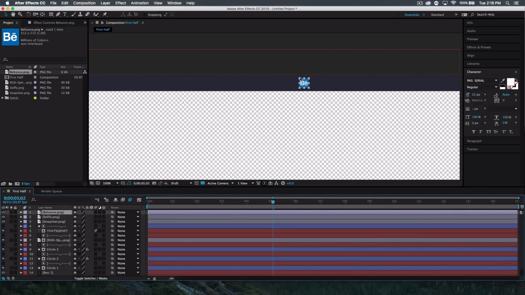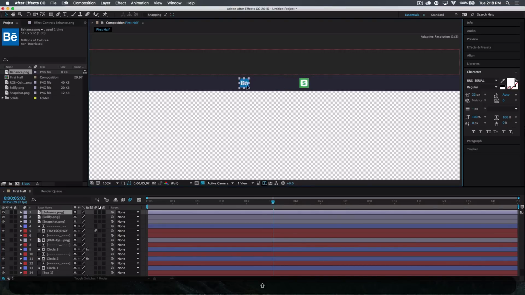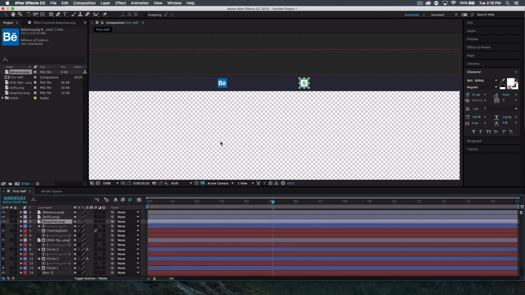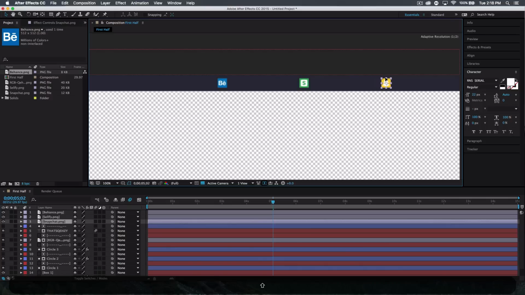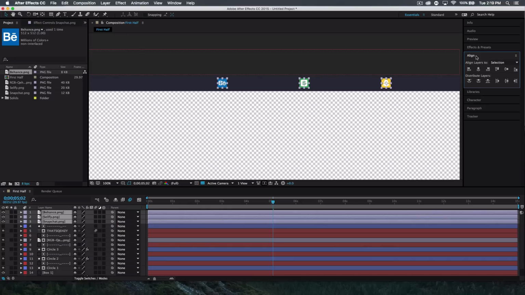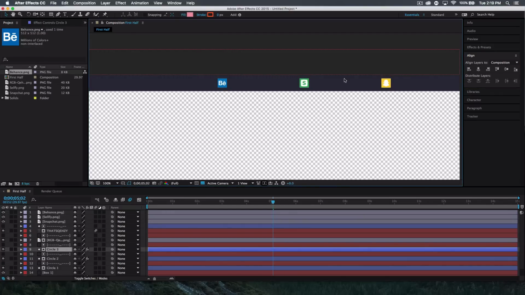Since I'm only using 3, this will be a little easier. I'm going to bring the Behance one over, get another one, bring it over to the other side, select all 3, and go over here to the tab that says Align. You just want to select vertical center distribution. I get so confused with the Align, but I usually click them until they line up evenly, so you can see this is evenly spaced.